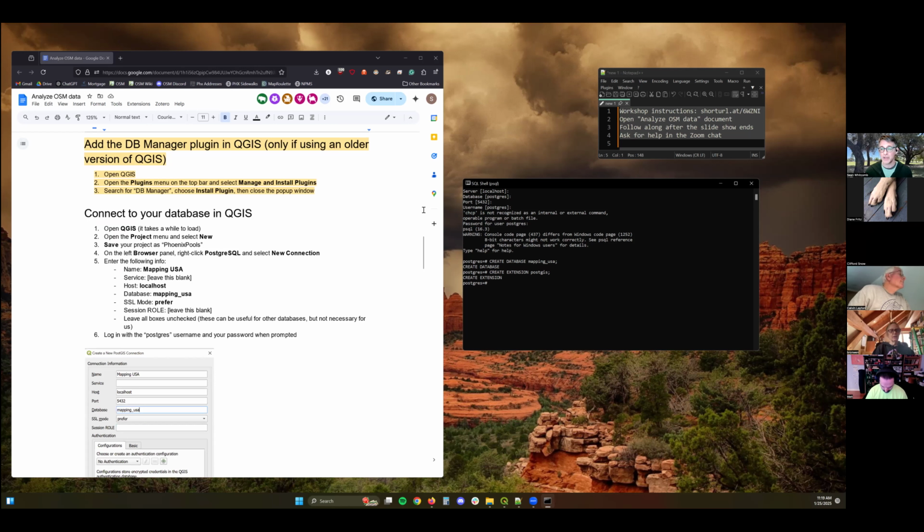Okay, so we're done with the command line. Give me some thumbs up if you were able to create the Mapping USA database and create the PostGIS extension. Again, thumbs up in the chat if you were able to get this extension installed. Okay, looking good. So at least we've got a few people. I'm going to go ahead and close the command line tool.